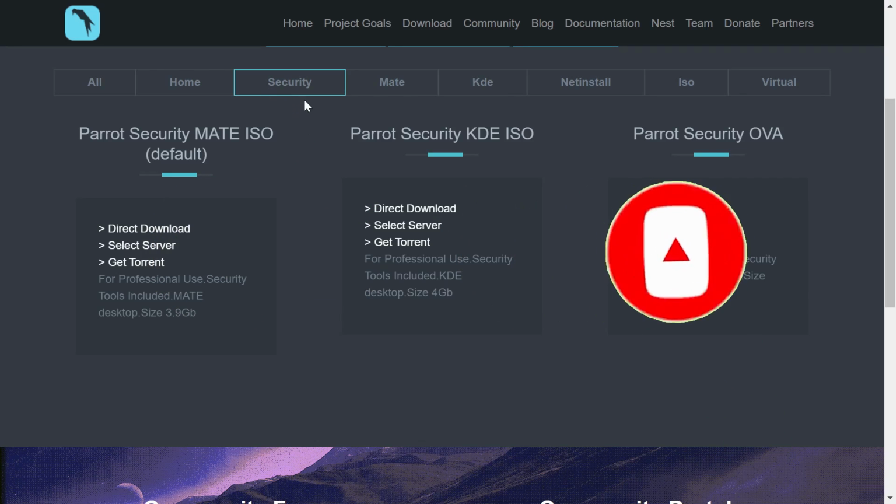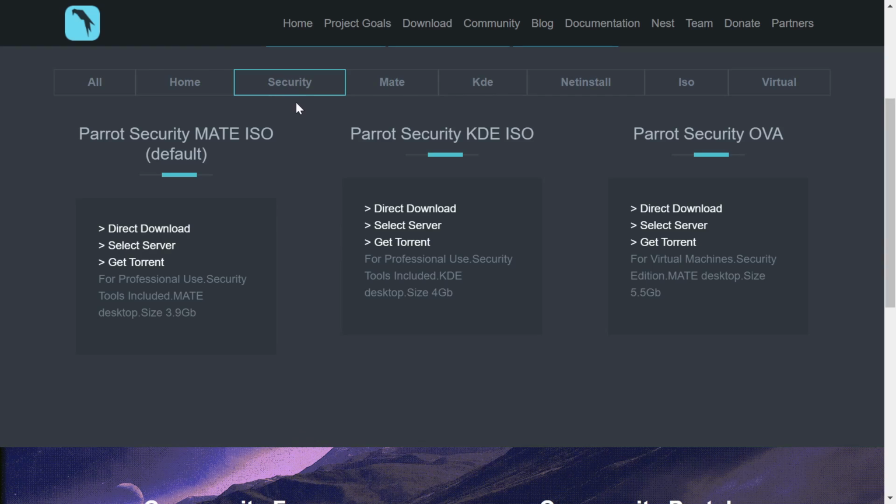Since I want those security tools, I'm going to download Parrot Security, and I'll choose the default image here. That comes with the Mate desktop. You can also get the KDE desktop. It should be a similar process in order to install it. And if you have a virtual machine, they even give you an OVA file, which you can import directly and use as a virtual machine.